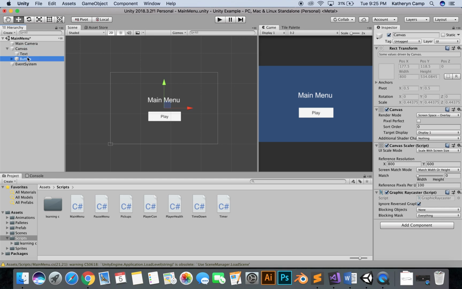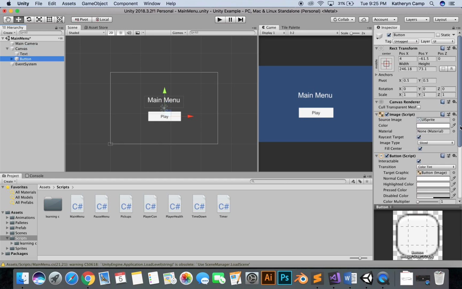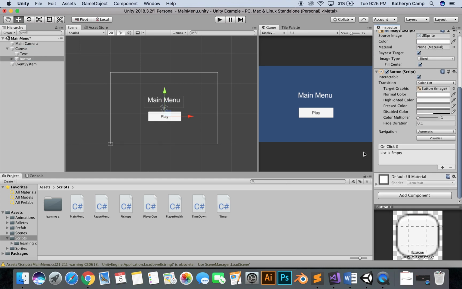So I'm going to come into my button, and our buttons have this on-click feature, right? In our pause menu, we said we want to be able to click to pause and unpause our game. So this is going to work the same way. We're going to add an on-click, and on-click we want something to happen.